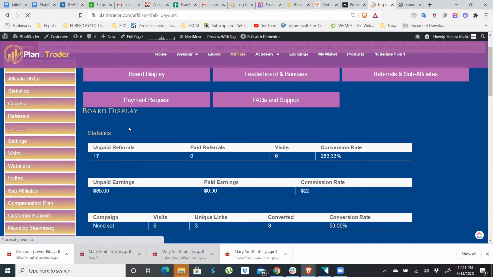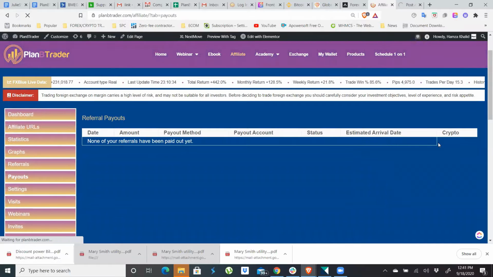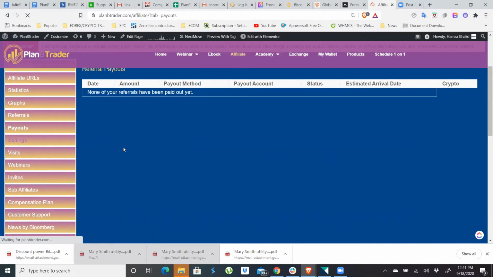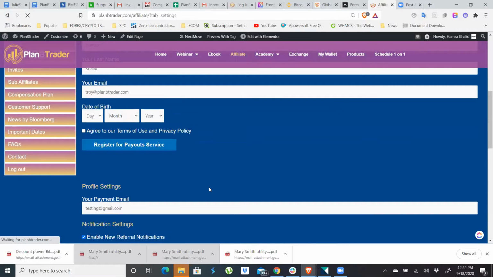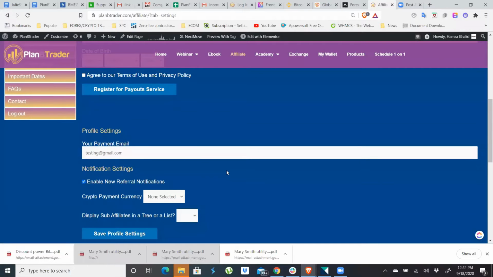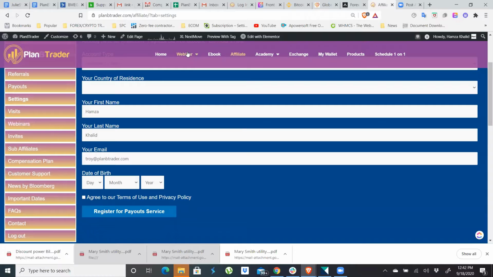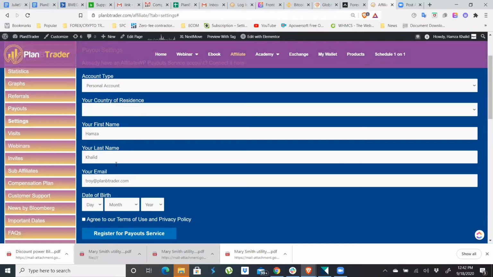Every time you've been paid out, it'll be listed here. So you'll be able to see all your payouts, what the status of them was when they arrived, and if it was in crypto, which one it was. Basic information about you is here, and you'll register for payout service, and that's where you'll actually register your wallet information. You saw visits on your dashboard. You can see that there. Webinars is just to register here for the different webinars that are available, and then we'll have a list of the actual live webinars.